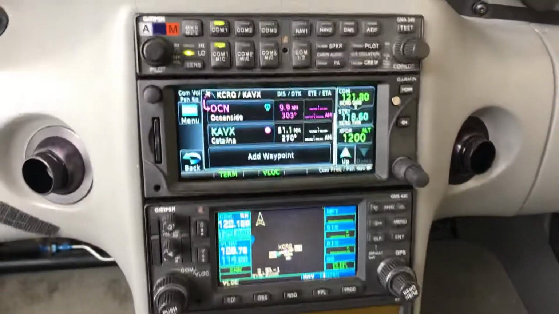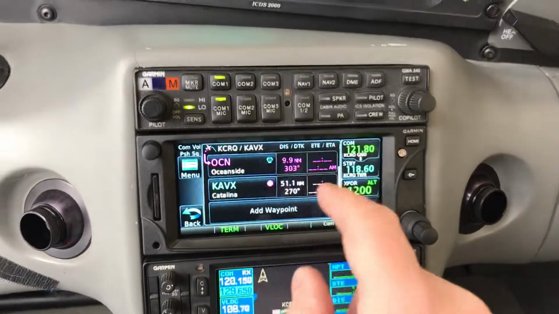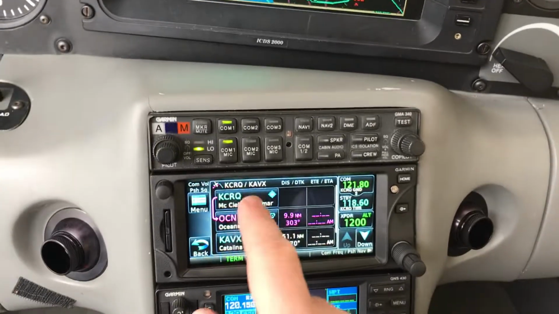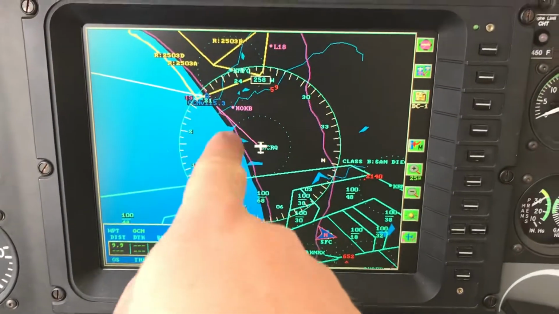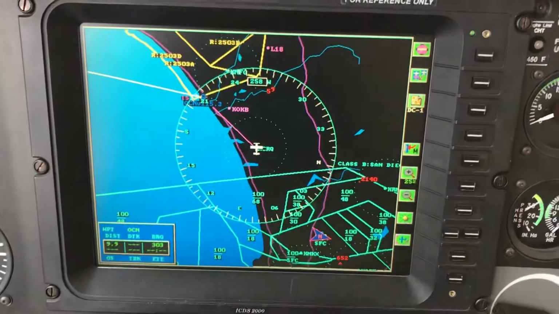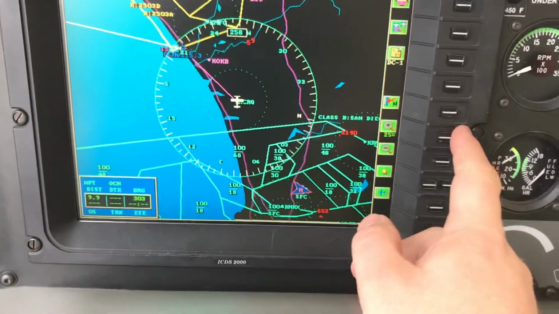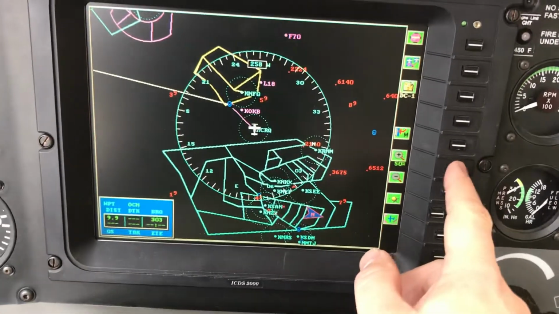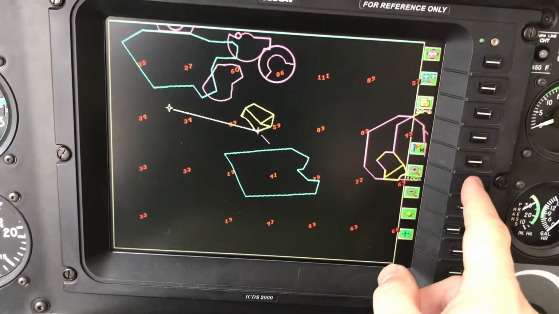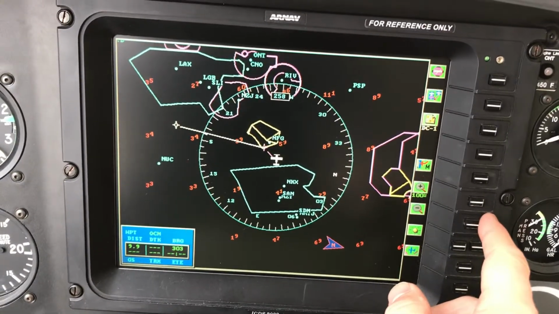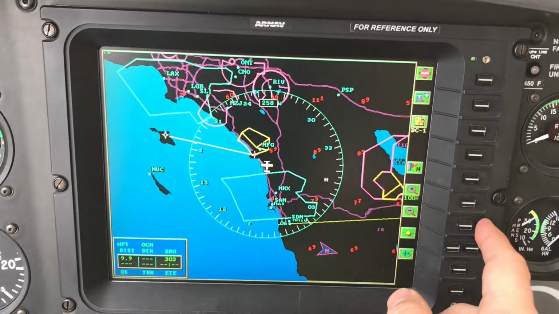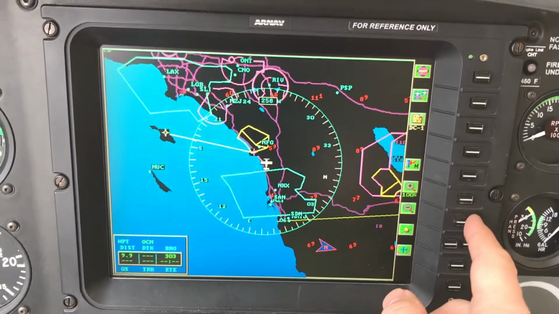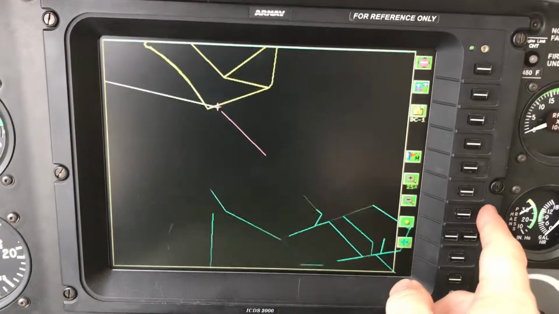So what I did here is on the 650 I loaded a flight plan from Carlsbad to Oceanside VR to Catalina, and what you'll see is that it will draw the line on the ARNAV, and you can use these buttons to zoom out and zoom in, and it will update the map display. It's going to take a while for the data to populate, but generally you will be able to see it pretty quickly.